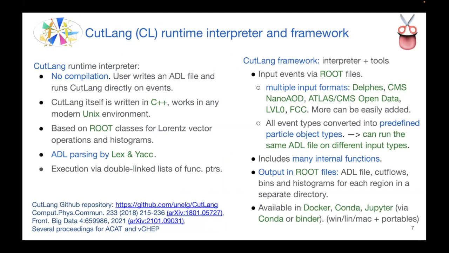In their C++ code, we shorten it sometimes as CL. This is a runtime interpreter and a framework. Runtime interpreter means there is no compilation. Of course, it is written in C++ and based on ROOT libraries for Lorentz vector operations and histogramming. The parsing is done with the classical tools, Lex and Yacc, and the execution is via these doubly linked lists of function pointers. The framework, as I said, is based on ROOT.